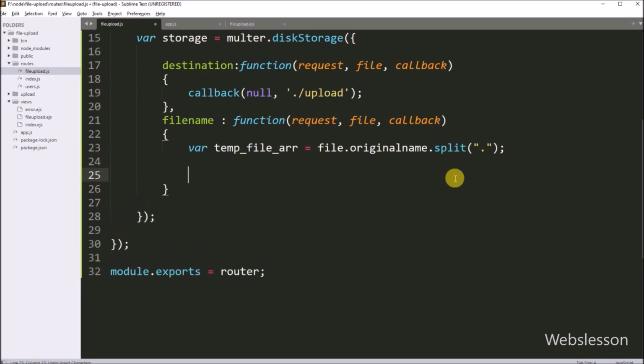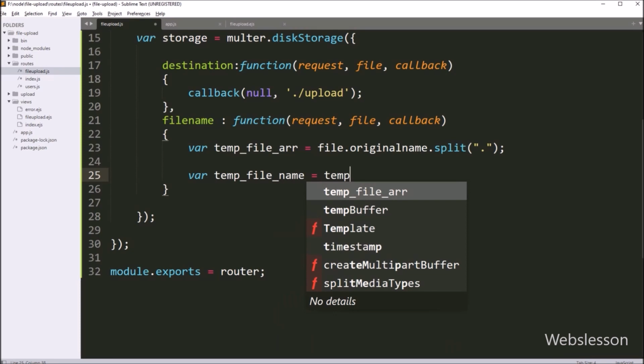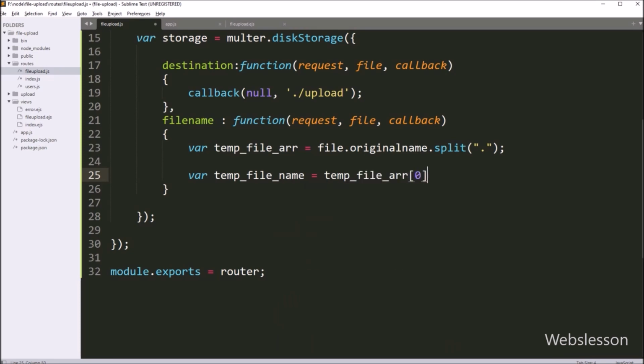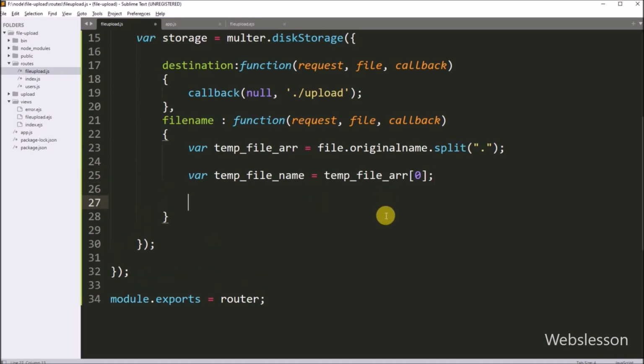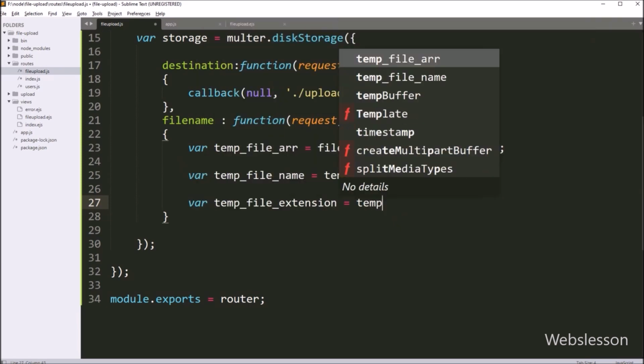extension. So to get only the file name without extension, here we have to write a temporaryFileName variable equal to temporaryFileArray with index 0. And to get the selected file extension, here we have to write a temporaryFileExtension variable equal to temporaryFileArray with index 1.